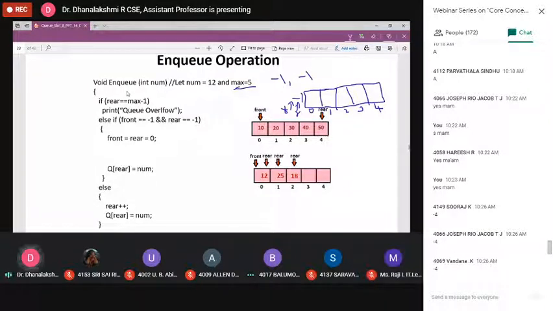Now we have to check one by one. Now enter into the implementation part. What is my array name? Q. Okay, only 3 things: array name is Q, my array size is 5, then initialize front is equal to -1 and rear is equal to -1. Now we have to check the first enqueue.